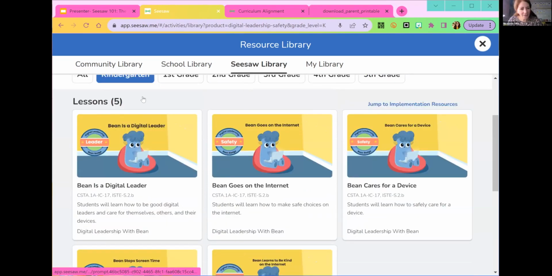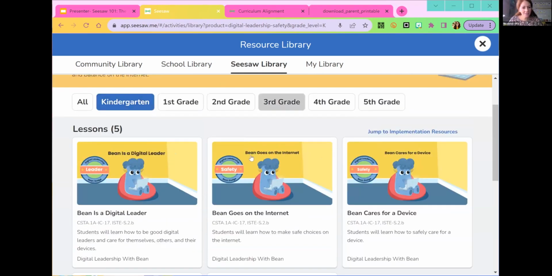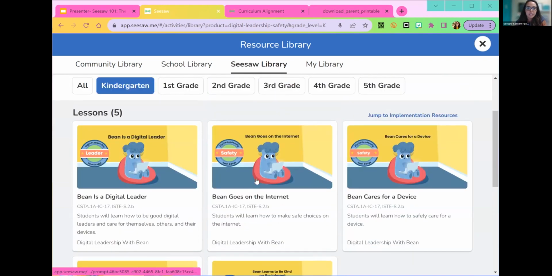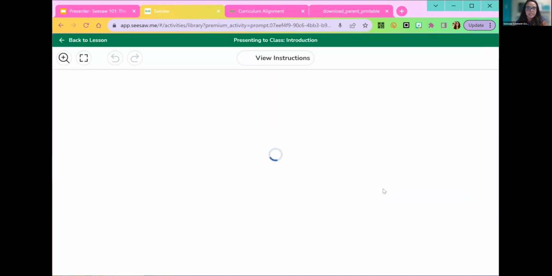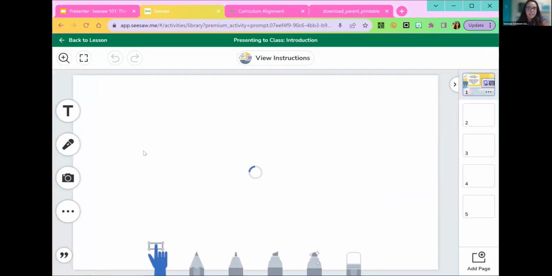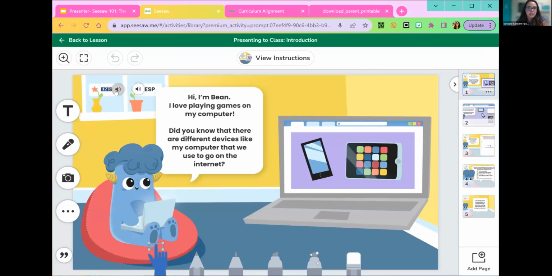Are these available in Spanish? Let's see here. I never saw these. I didn't know they were in there. That's really nice. Yes. So I'm not sure. Let's click on one. Let's go Bean cares for a device. So that's super helpful. I'm going to go to present to class. And I want to see if some of the directions are in, yep, English and Spanish. So you can listen with them.